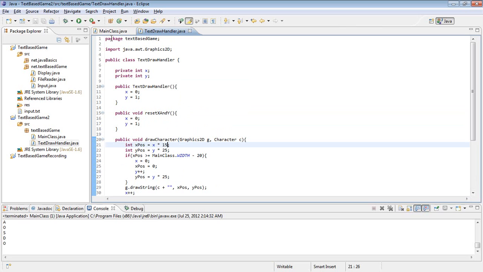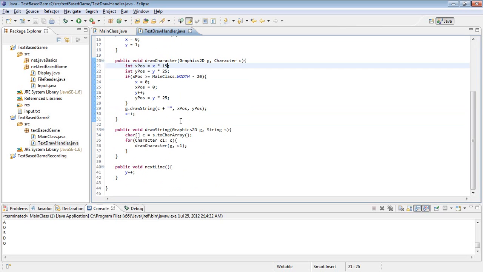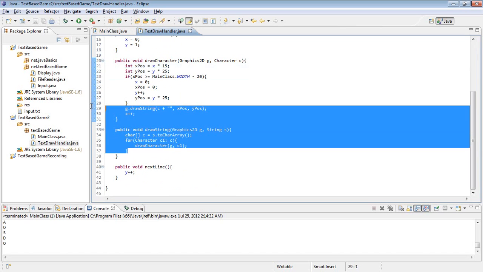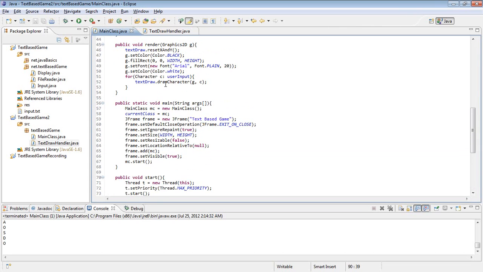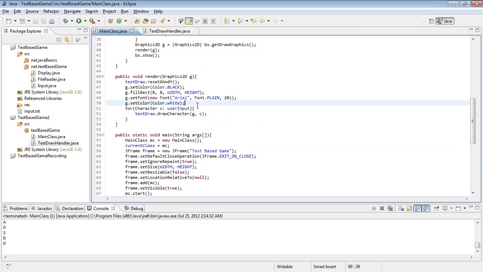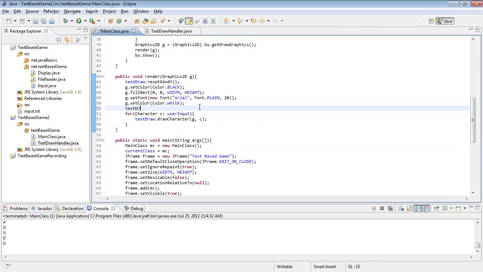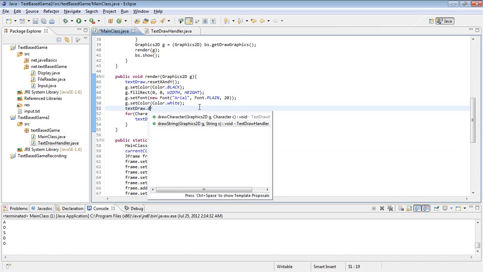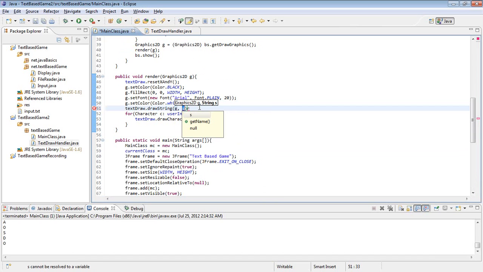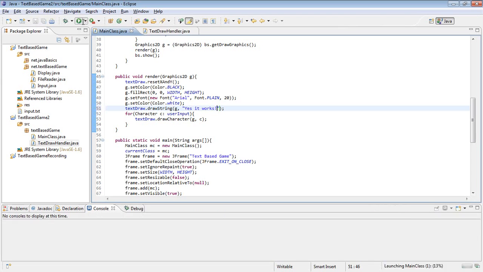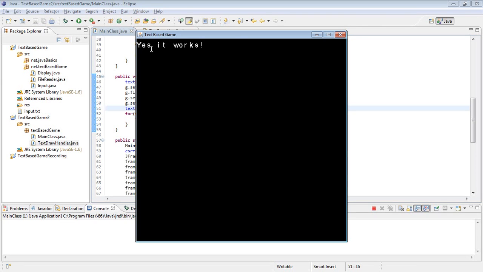And just to prove that this drawString method does indeed work, what I'm going to do is textDraw.drawString, g, and for the string, I'm going to say, yes, it works. And you can see it prints out, yes, it works, as it very well should be.